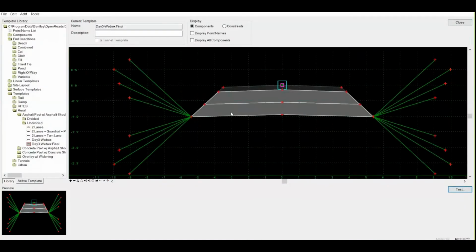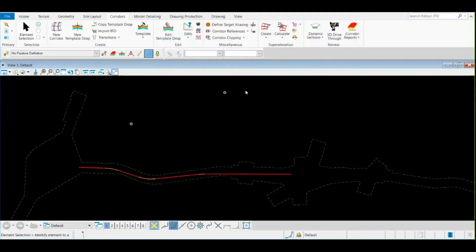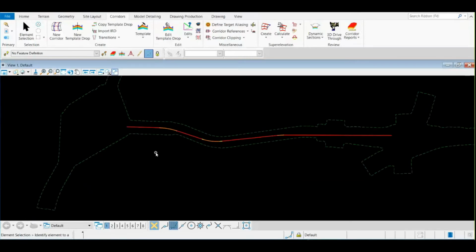So now we are good to go. I have created my template. Let us assign it over my center line. I will simply save it, and I should remember this path. It's in the template within rurals, within aswad, within undivided. I have created day 3 WebEx final. So now back to the main design. If you notice, I was working on a separate template creation window, which does not have any relation to this main design.